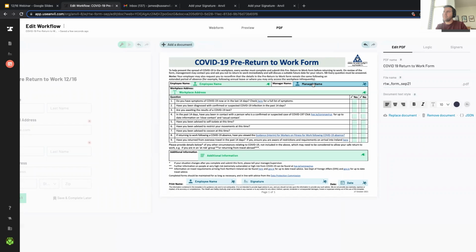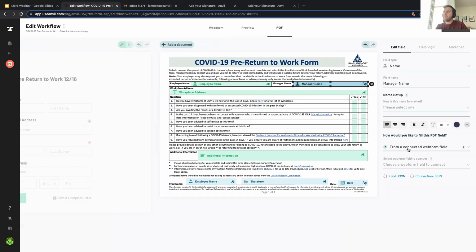So what we're going to want to do is connect that field. So how will you fill this form out here? And you want to be in the PDF toggle right here. So you want to select from a connected web form field because we've created a web form field, and it's the manager's name. And now you see it's connected.